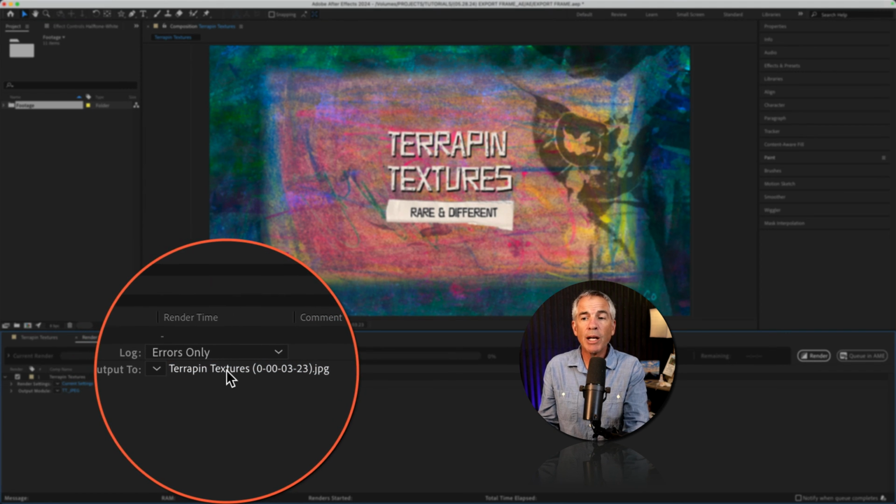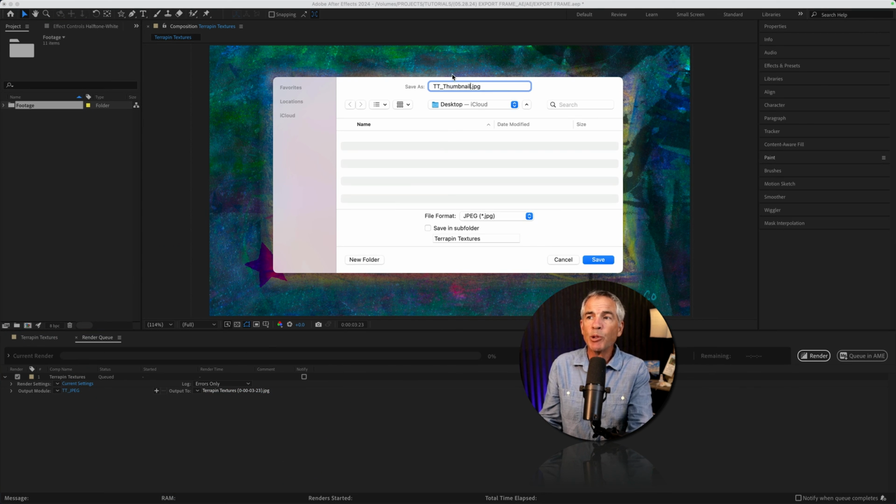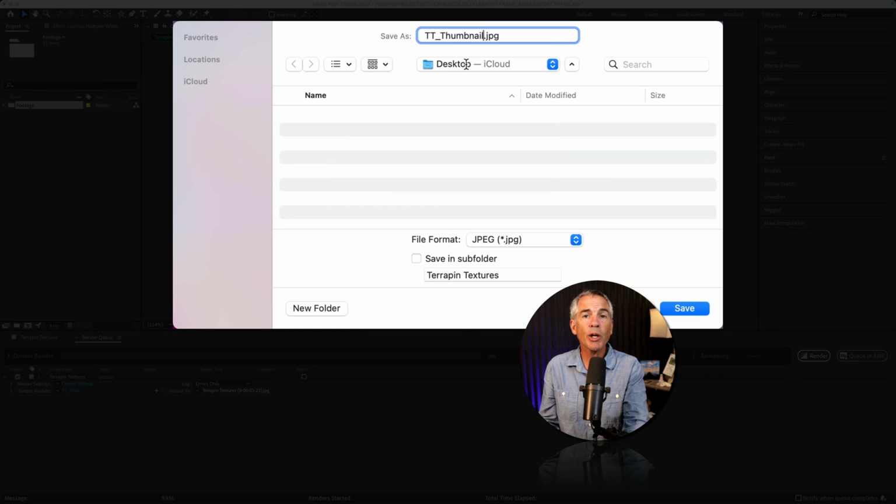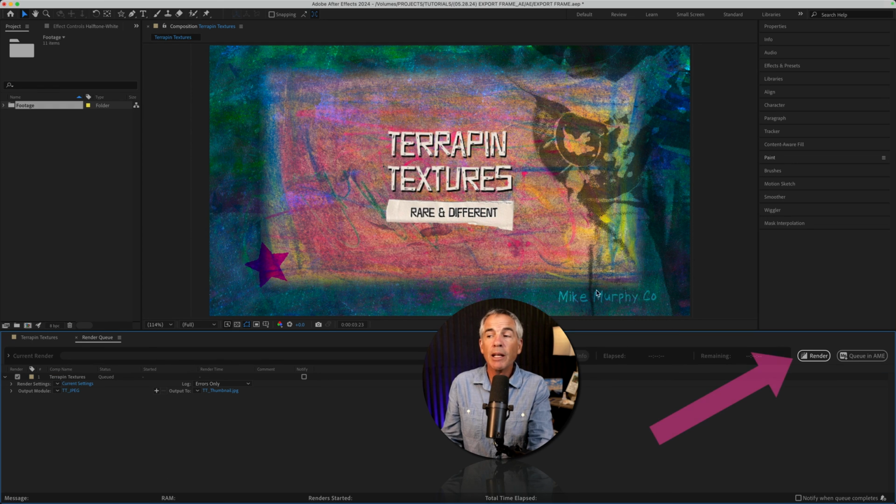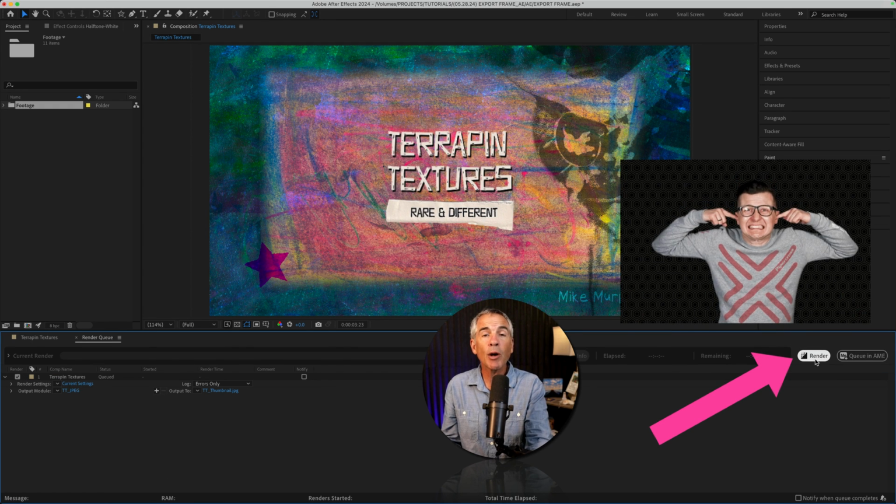Then I'm just going to go to Output To. I'll click on the name so I can rename the file. Choose where you want to save it on your computer. There you will see the file format. Click Save. Then you're just going to click Render. Brace yourself for the alarming noise.